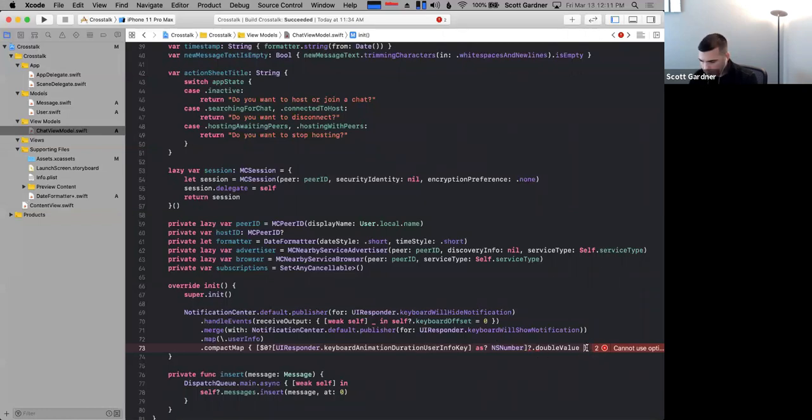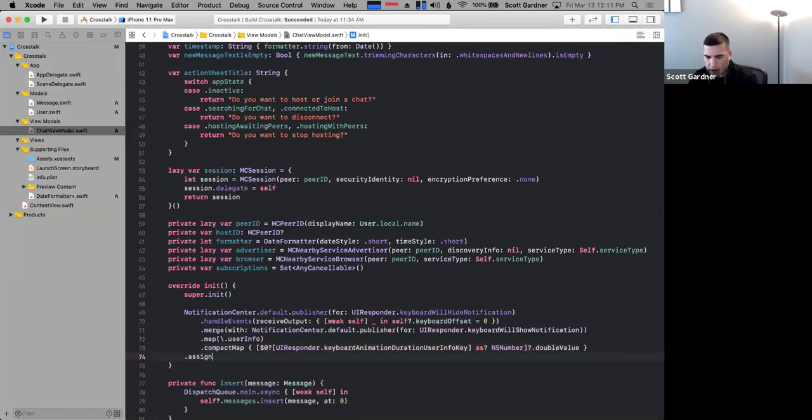That should be good to go. I think we'll just keep going. I think that'll clear itself up. Maybe not, we'll find out. And then we'll use the assign to operator.